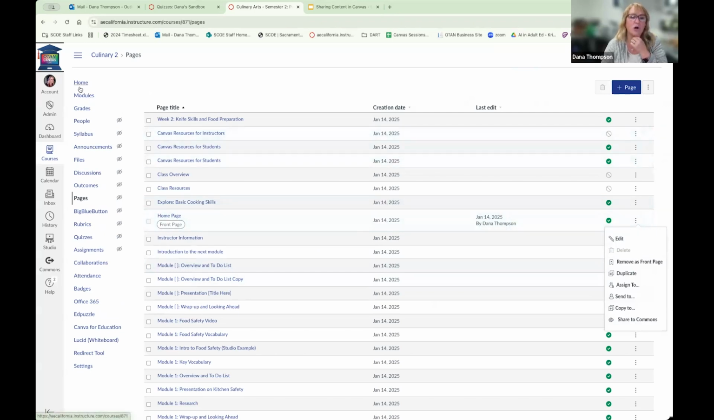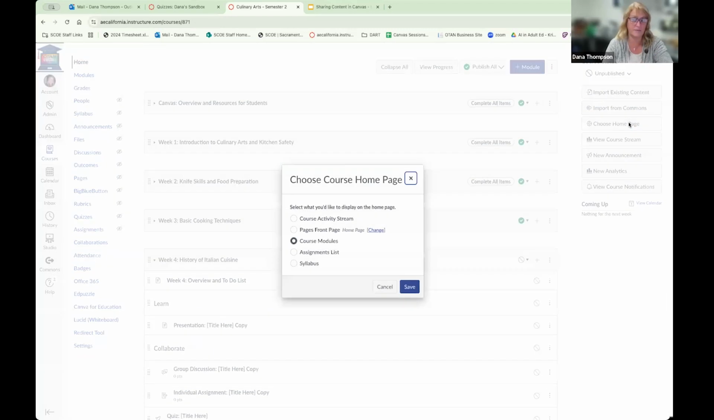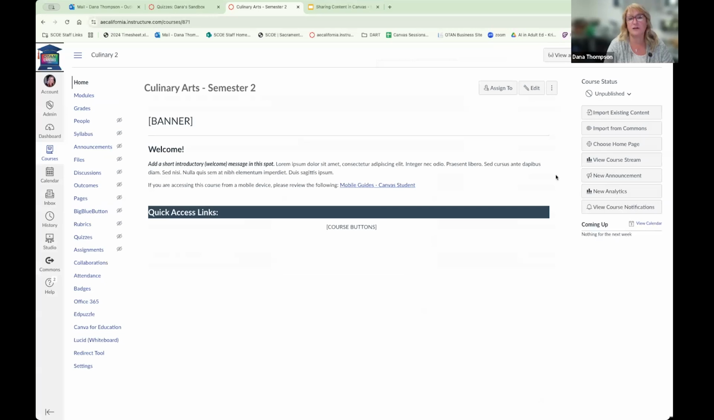Now, when I come home and tell Canvas that instead of modules as my home page, now I have the ability to link to that page that I flagged. And so now this is my home page. So I just go in and update this a little bit. And so I have my content from last semester. I've imported it into my new Canvas shell for this semester. I did some edits in my sandbox and brought those in.